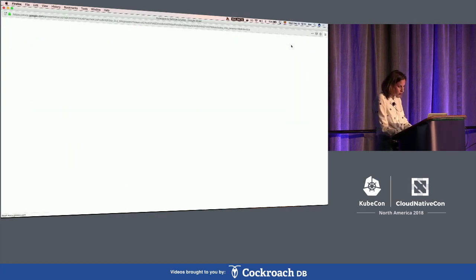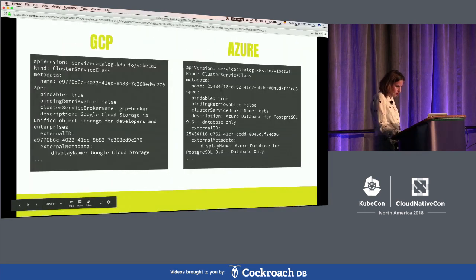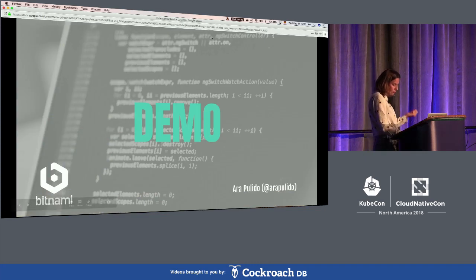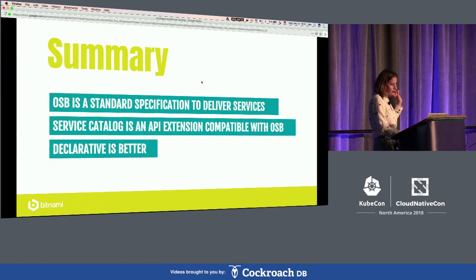So those were the 4 different examples. So we've seen those more imperative to more declarative. Basically, what I would give as takeaways is that the Open Service Broker is a standard specification to deliver services. The service catalog is an implementation as a Kubernetes API extension for it. And basically that, in general, declarative is always better for Kubernetes. That's one of the key concepts.